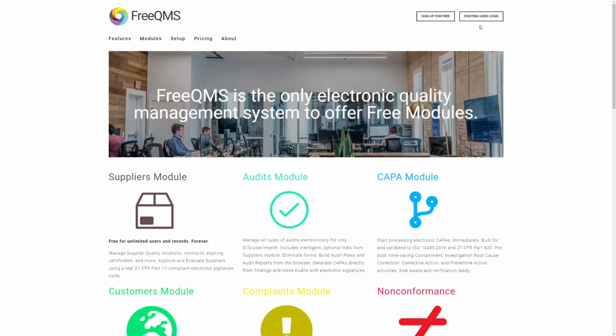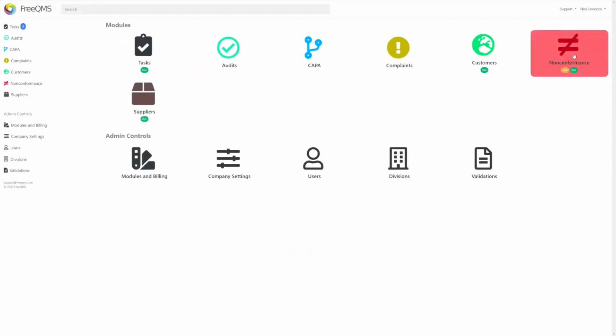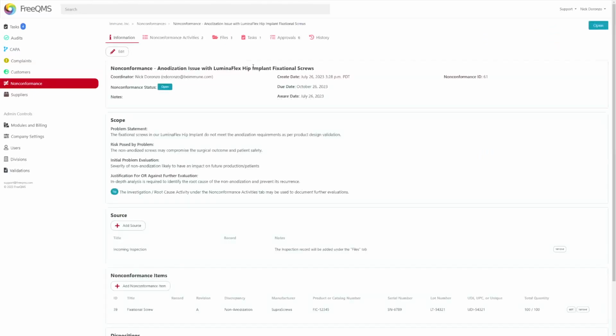Let's get started. Log into FreeQMS with your username and password. Once you're logged in, navigate to the Nonconformance module. In the Nonconformance module, locate the nonconformance record we created in part 1, titled Nonconformance Anodization Issue with LuminaFlex Hip Implant Fixational Screws. Click on the record to open it.